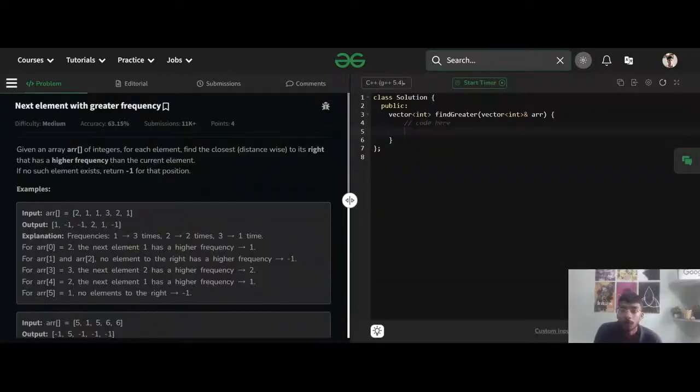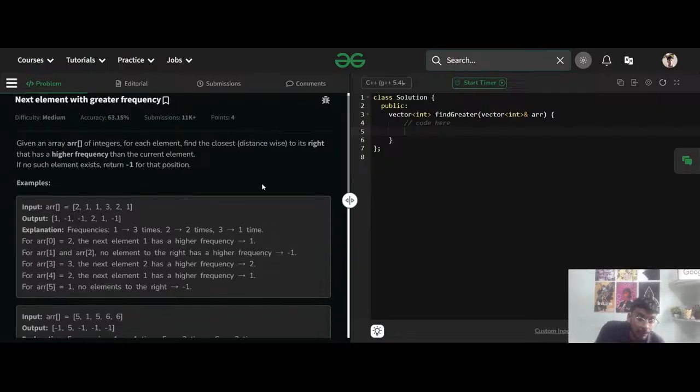Let me share my screen with you all. I think it's visible, right? Let me read the problem statement. Given an array of integers, for each element, find the closest distance-wise to its right that has a higher frequency than the current element. If no such element exists, return -1 for that position.